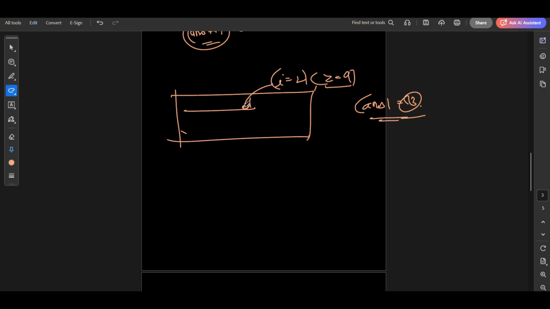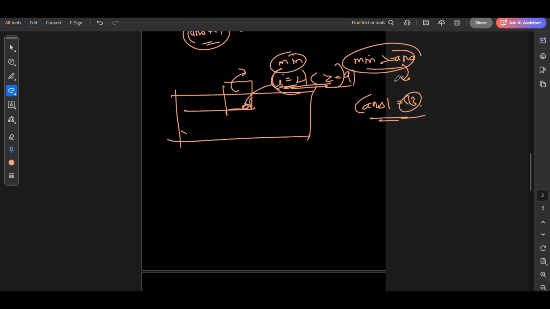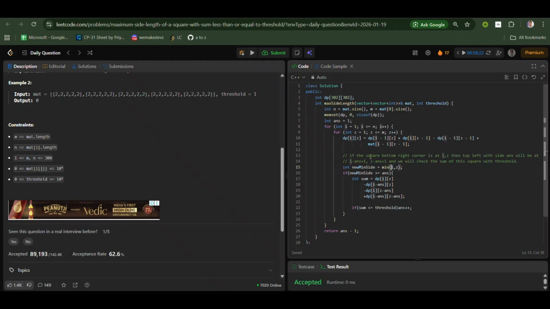Now if you see clearly, if I check a square of side 3 here, it will be something like this, and it will go out of bound. And that's why we have taken i is equal to 2 and z is equal to 9, we will take the minimum of these two, and we will check whether this minimum is greater than or equal to answer. If this is the case, then yes, we can make a square of side answer, else no. And that's why we have done this checking part.